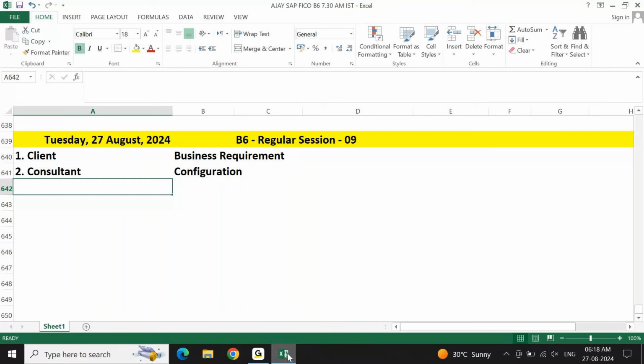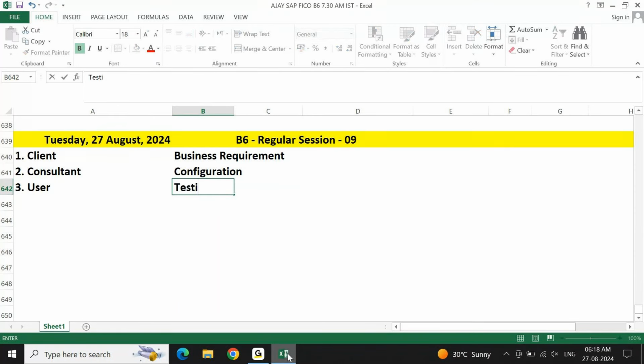Once your configuration is completed, you need to make sure that the system is thoroughly tested. For that, again you have the user. User will do the testing.